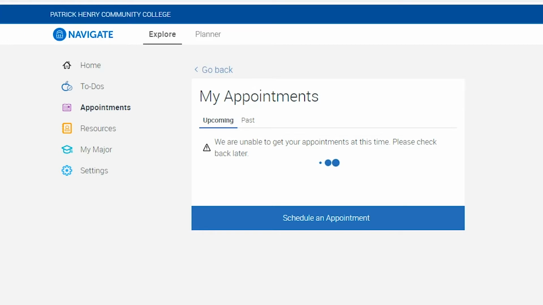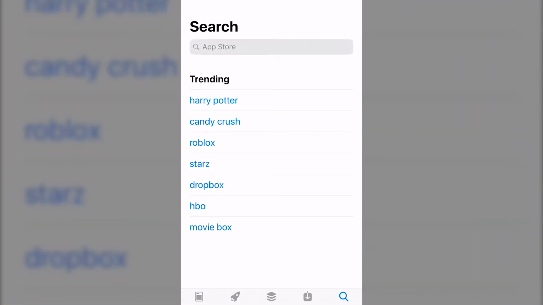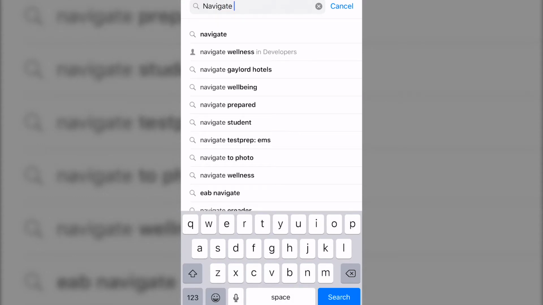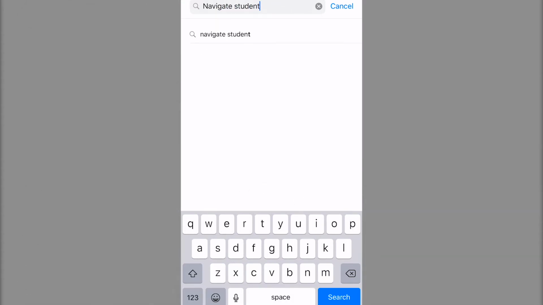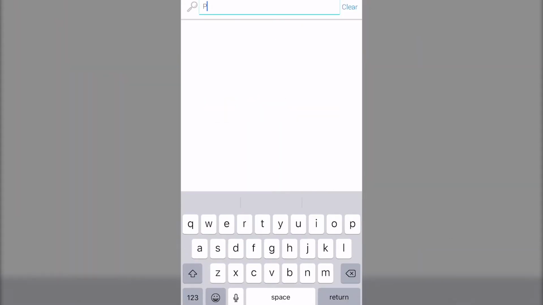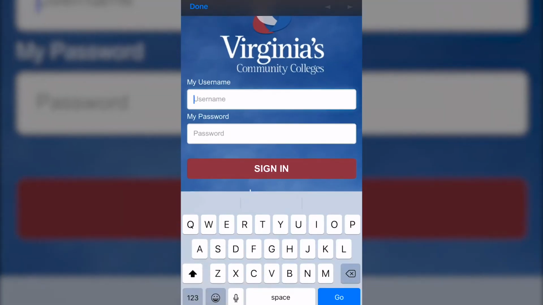And if you happen to be on the go and you need to schedule an appointment with your advisor, you can actually use the Navigate app, downloaded from the Apple App Store or Google Play. Much like any other app from the App Store, you're going to have to search for Navigate. Once you find it and download the app, you will have to search for your school, so Patrick Henry Community College, and you'll need to log in with your My P&HCC login credentials.